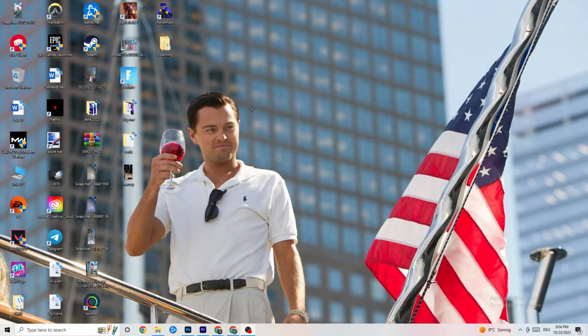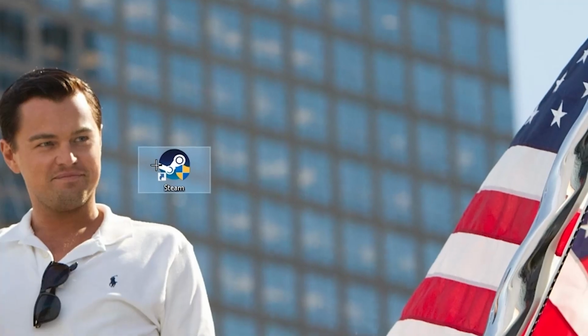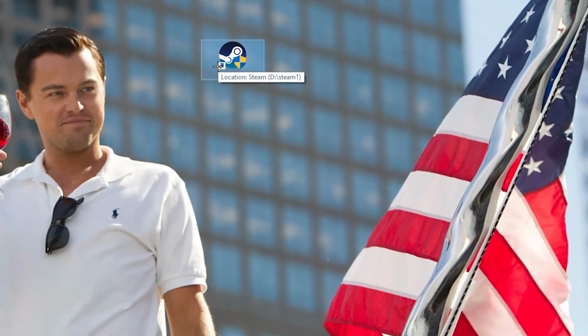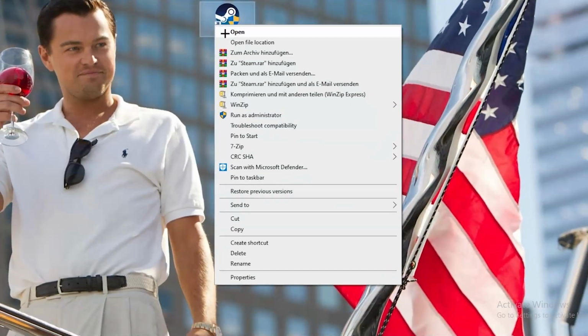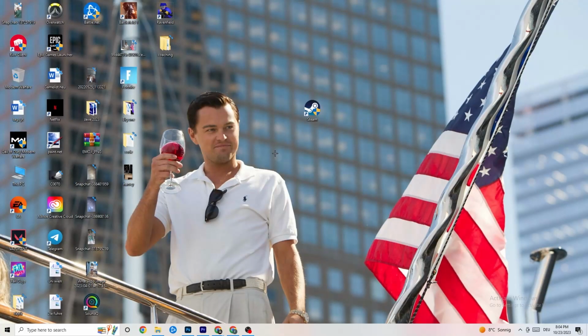So the first step you want to do is to go to your launcher. For me it's Steam. You're going to drag it into the middle of your desktop, right click it, and afterwards click run as an administrator. This will cause your launcher to pop up and start, and I want you to launch your game in the launcher, and probably this will fix your issue.